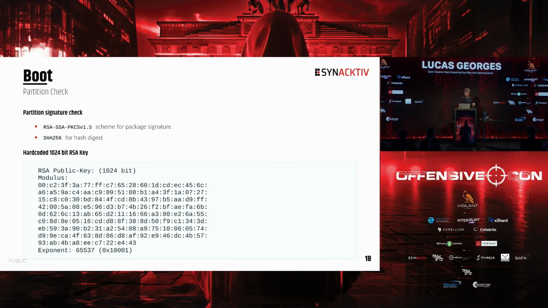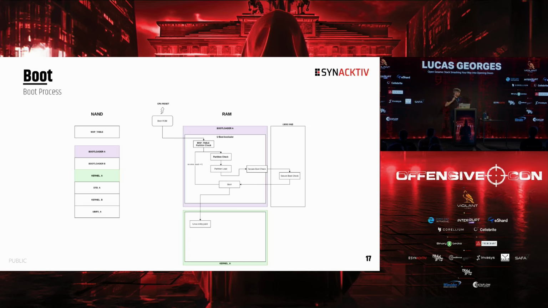It's just a blob of data that is signed by RSA using SHA-256 for the digest. And the only vulnerability I could find here is that there is a hard-coded 1024-bit RSA key. So it's becoming kind of weak, but it's not so weak that we, at least, can break it.